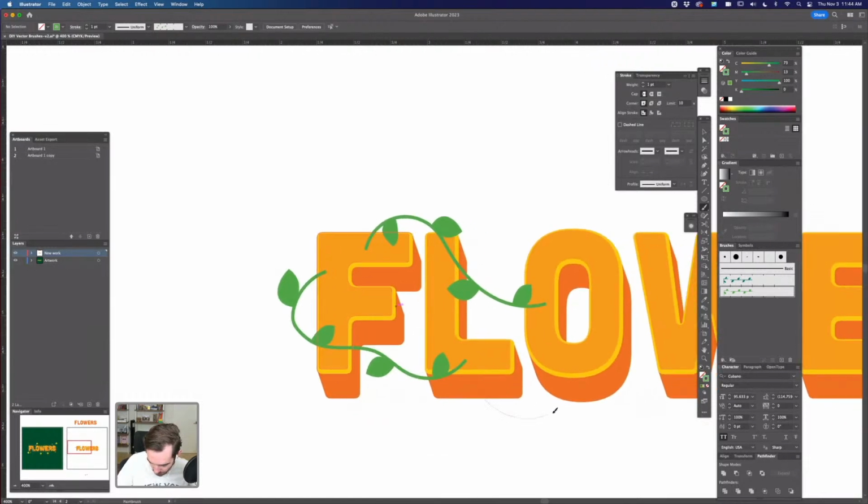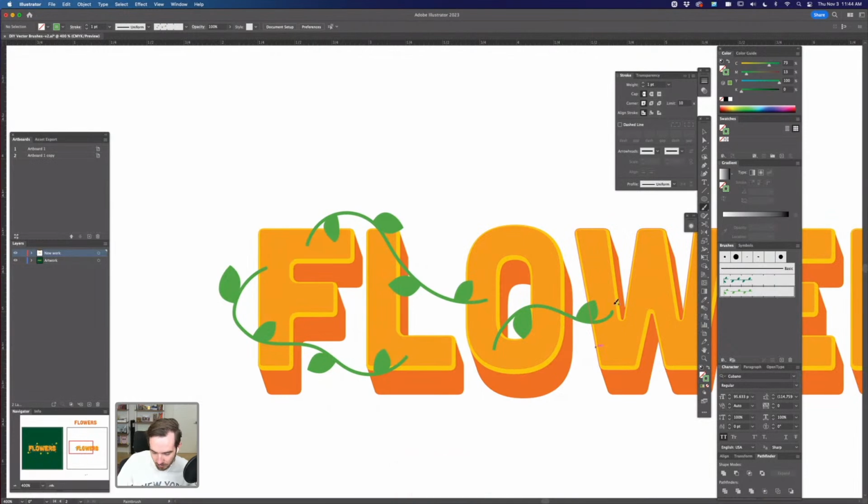So I'm just going to create a couple of these. Let's see, how should I handle? And I'm thinking ahead here. I'm thinking about where this vine should be weaving in and out because we're going to use the Intertwine tool to clip those out. Okay. And we can adjust it a little bit. Perfect. Okay, let's keep going.